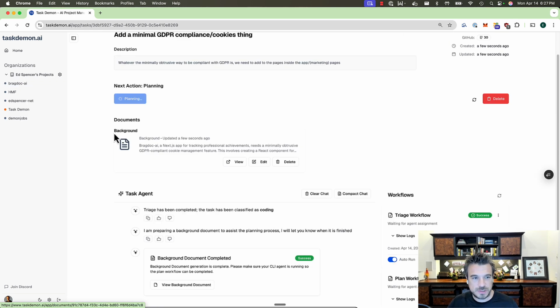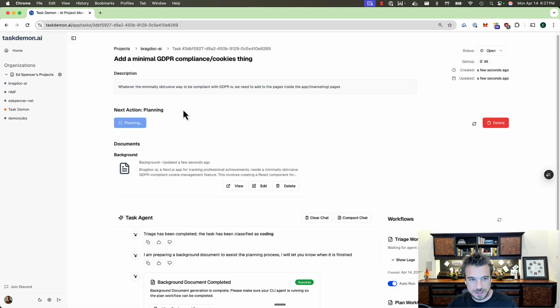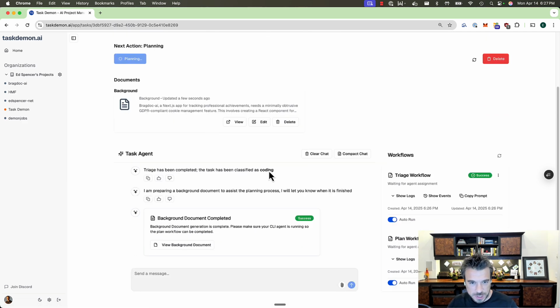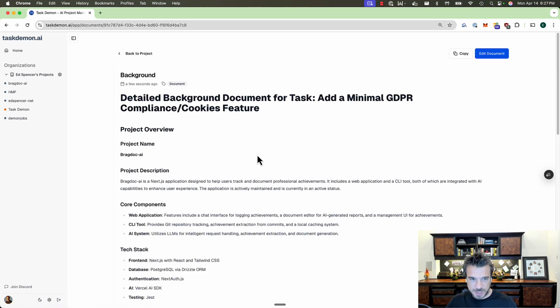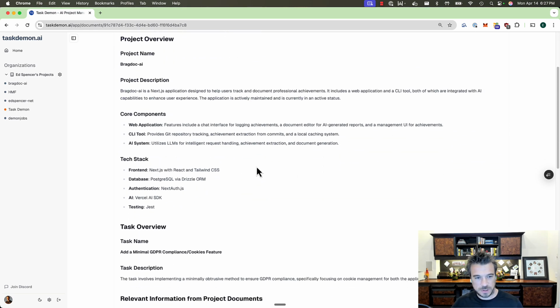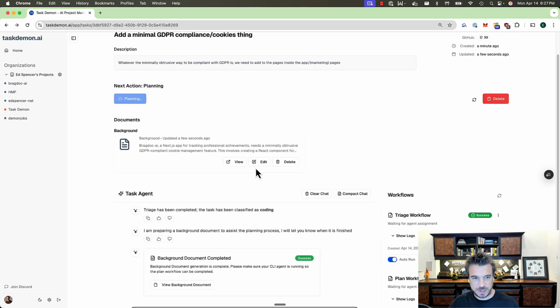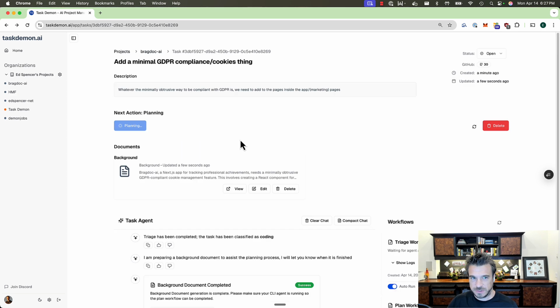Now if I click into one of these things, we can see that we're actually in the planning phase already. Although this ticket's only a few seconds old, we can see it was made into a triage ticket. The background document is being prepared for it. This background document is based on the characterization that we just did together live on this video. I didn't tell it any of this information. It's gone and figured out all the information for the characterization and then made this background document for this particular ticket, which is adding the GDPR compliance thing.